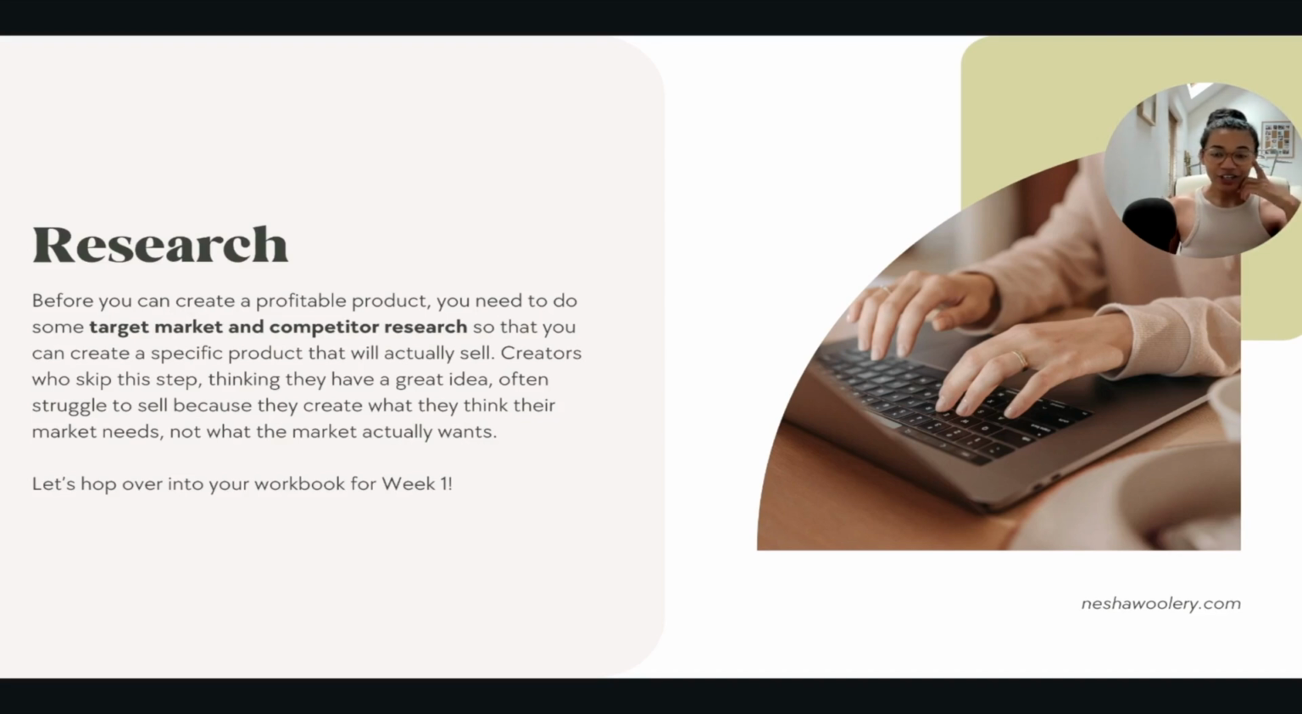We're going to move on to our first step, which is research. Because before you can create a profitable product, you've got to do some target market and competitor research so that you can create a specific product that will actually sell. Creators who skip this step thinking that they have a great idea often struggle to sell because they create what they think their market needs, not what the market actually wants.